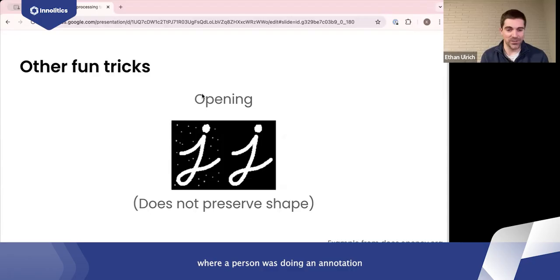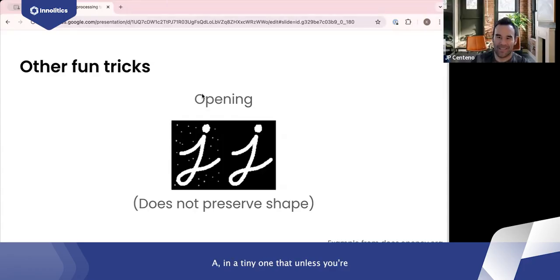I mean, I have seen it where a person was doing an annotation and then they just clicked off to the side and made this little island of a label, which was an error or something. So it does happen, maybe not in the same way. And it's a tiny one that unless you're running code on top of that mask, you probably won't find it.